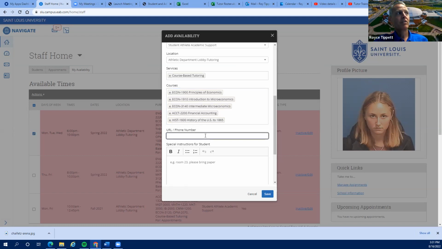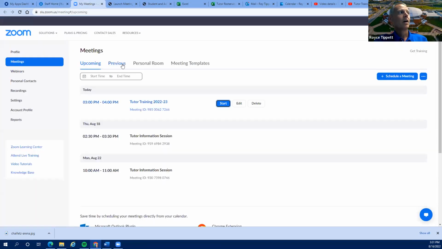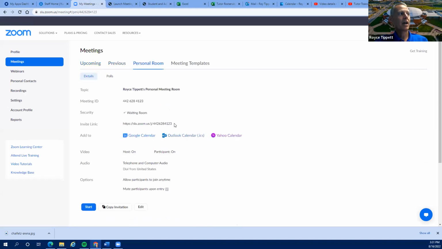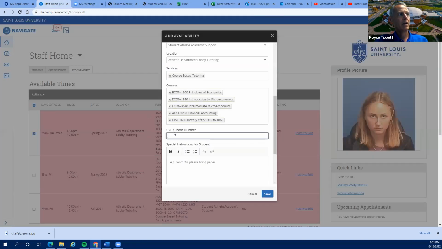Here you're going to put in your URL. So you would go back to your Zoom and find your meetings, personal room. You can copy this link and then go back into AB Navigate and dump it in there. That way the person would have the Zoom link if it was necessary, if you made that arrangement.